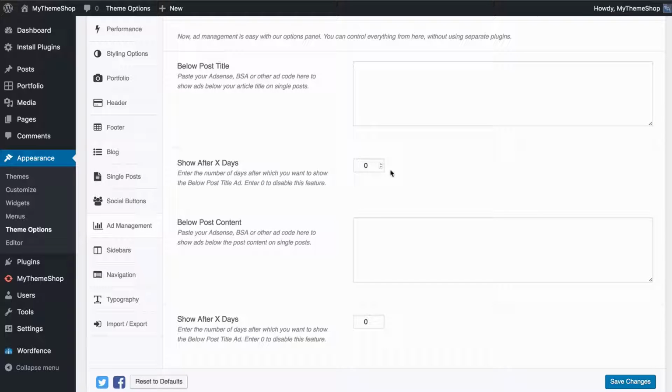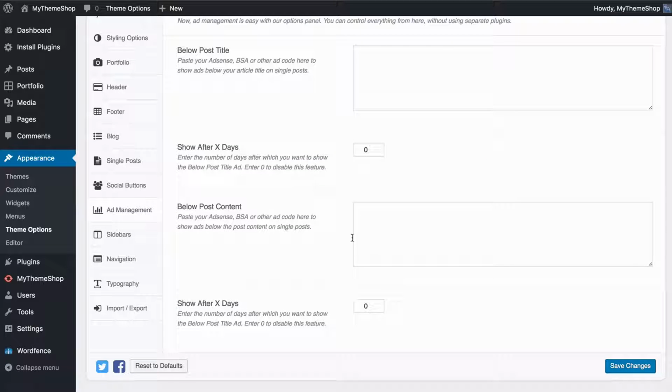You also have the option to customize when the advert displays. You can select the advert to display X days after the post is published. You might want to do this in order to exclude regular users from seeing your adverts, but make sure that search engine users do see those adverts. So you could put 7 in here, for example, to have the advert below the post title display after 7 days, or you could set it to 0 in order to disable the feature. It's the same for the below post content. You can select a number there or set it to 0 to disable the feature.